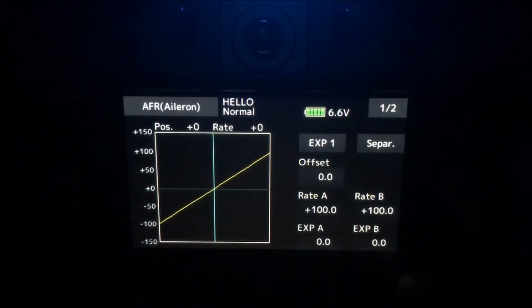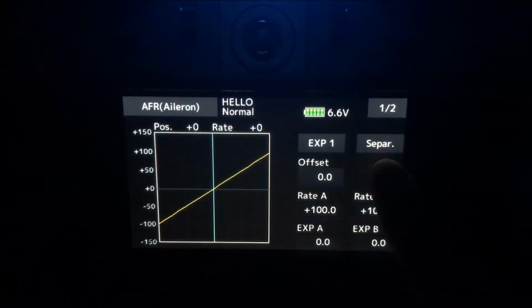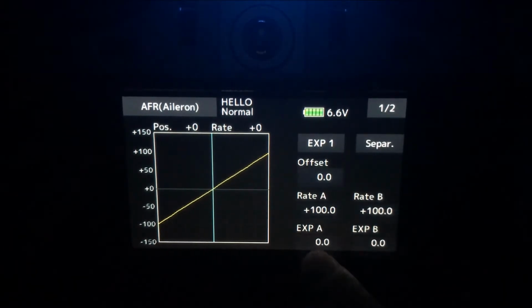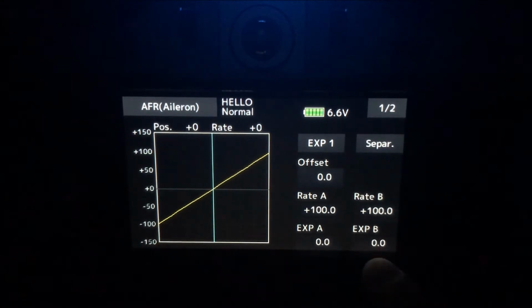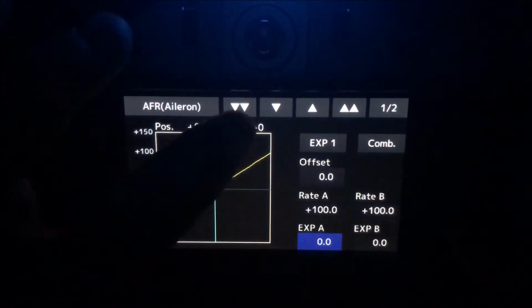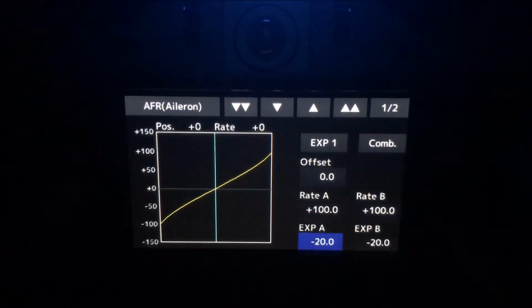AFRs. This is where you do your dual rates and your expos. Typically I do them in the transmitter so I can adjust them per flight condition. First up, I usually change it from separate to combined, and that will combine rate A and rate B and expo A and expo B. Usually we match them on both sides. So hit combined, yes. I start out at about -20 because that's what the CGY defaults to.